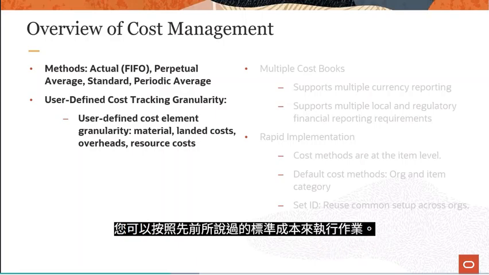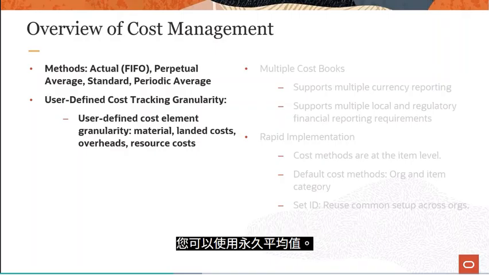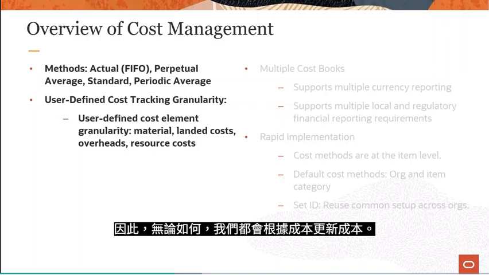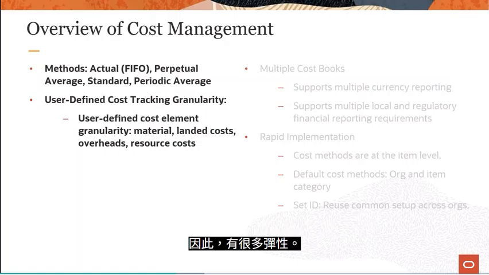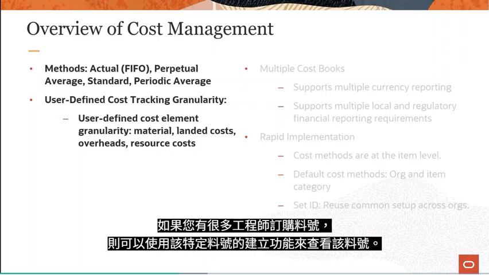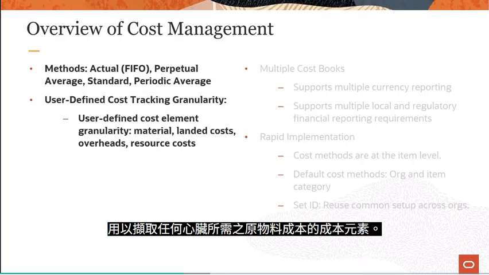In the manufacturing area, you can run things on standard cost, which we talked about previously. You can use perpetual average. You can use the actual, so whatever is charged, we're going to update the cost based on that. You can do layered costing. So a lot of flexibility. If you do a lot of engineer to order items, then you use the ability to look at what that particular item was when you built it. And again, you can get as granular as pretty much you need.